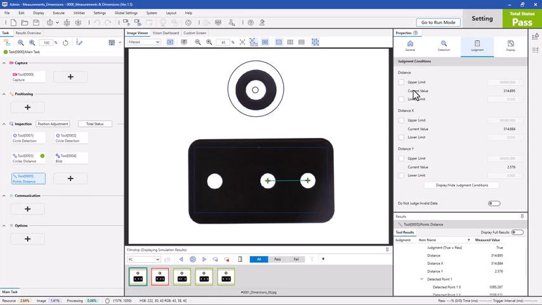But you can see it gives you the distance and also separately the X and Y distance if you want to see that separately. So for this example, let's go ahead and put an upper limit and lower limit on this. So you can adjust this as needed, but I'm just going to give it maybe a plus or minus 3 pixels range here for now. Always, of course, can be adjusted as needed. But if that distance falls outside that range, the tool will fail.